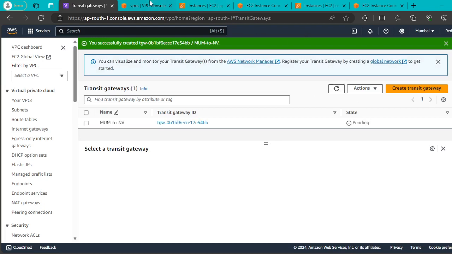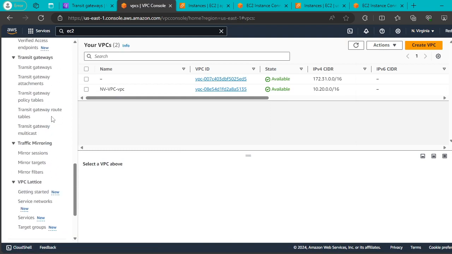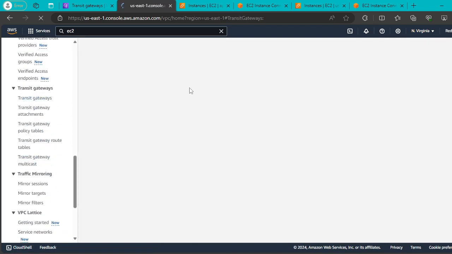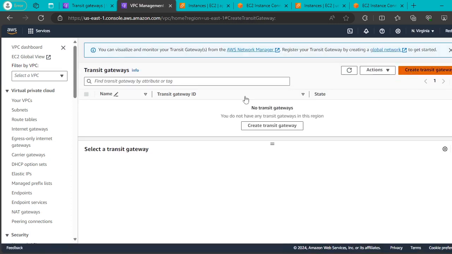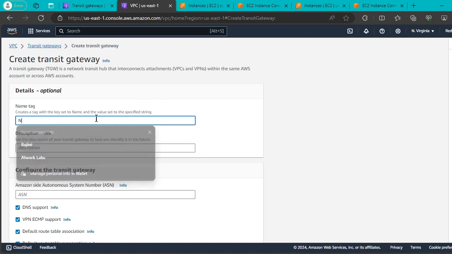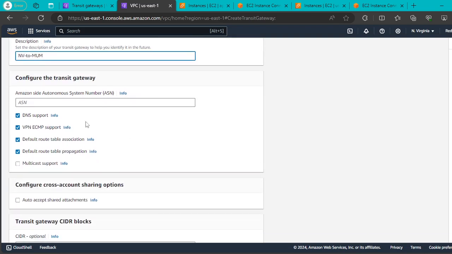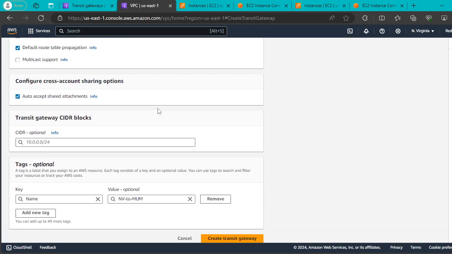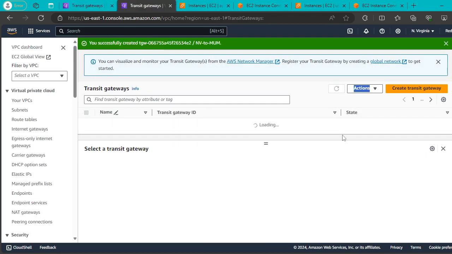So meanwhile, let's create one more in another region, which is in Virginia. Come down and go for transit gateways. Create a transit gateway here, which is NV to Mumbai. Keep the same. Click on this checkbox, create it. And if I refresh, still it is creating. Still it is creating.